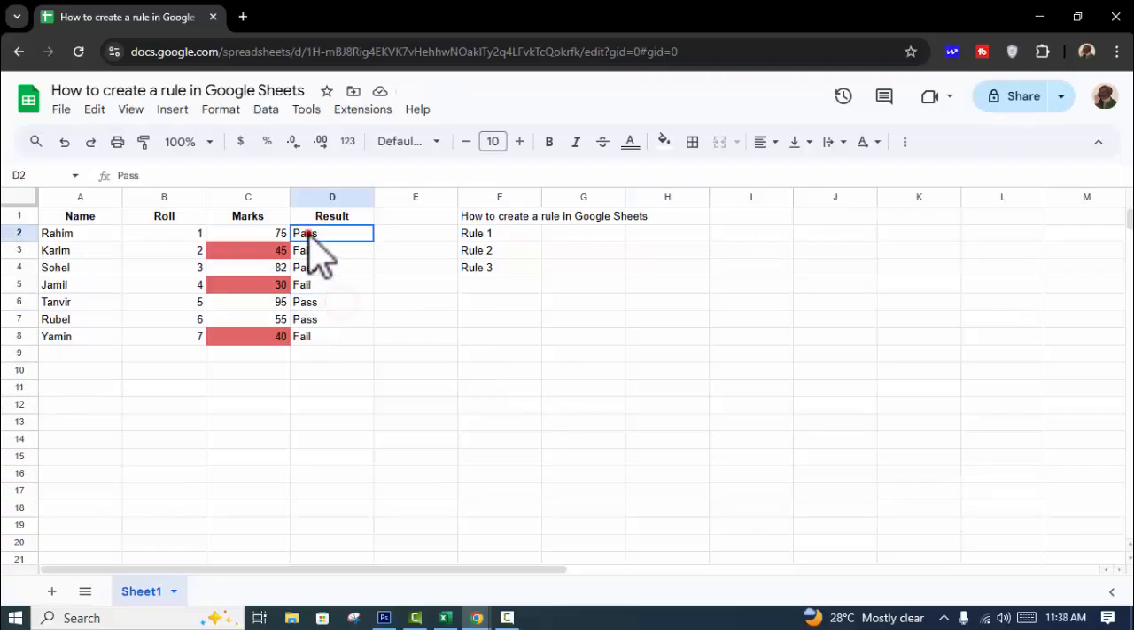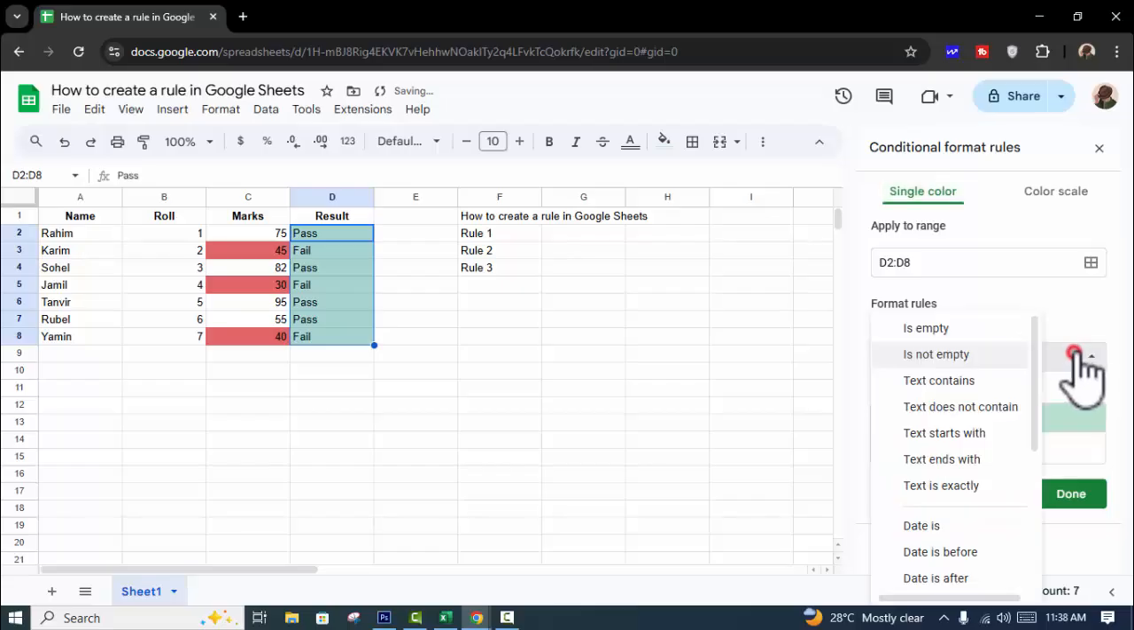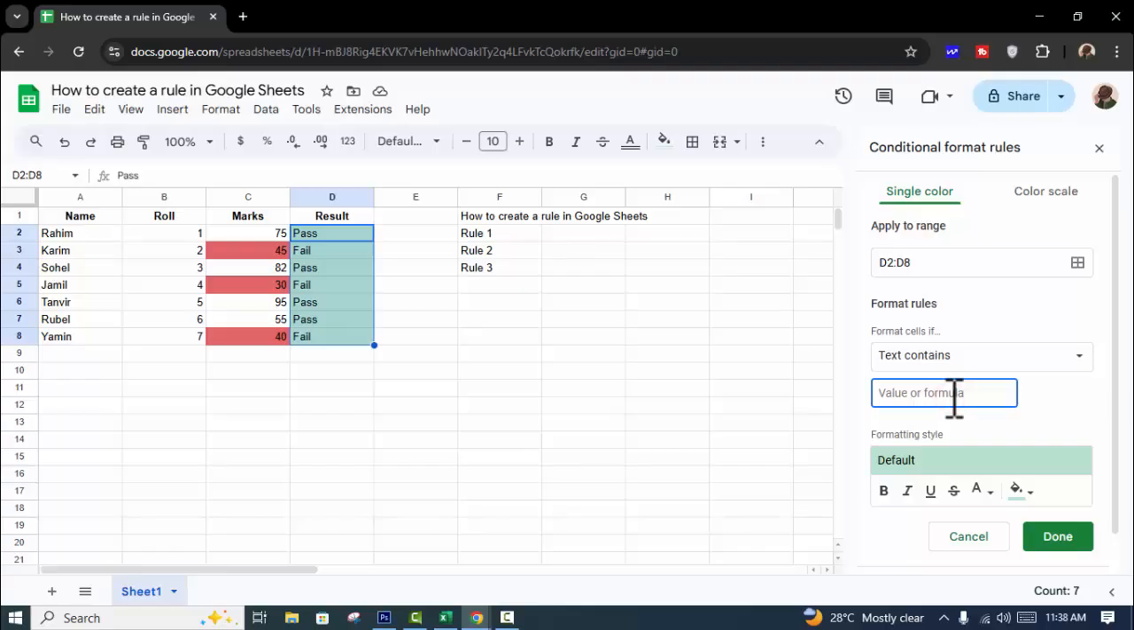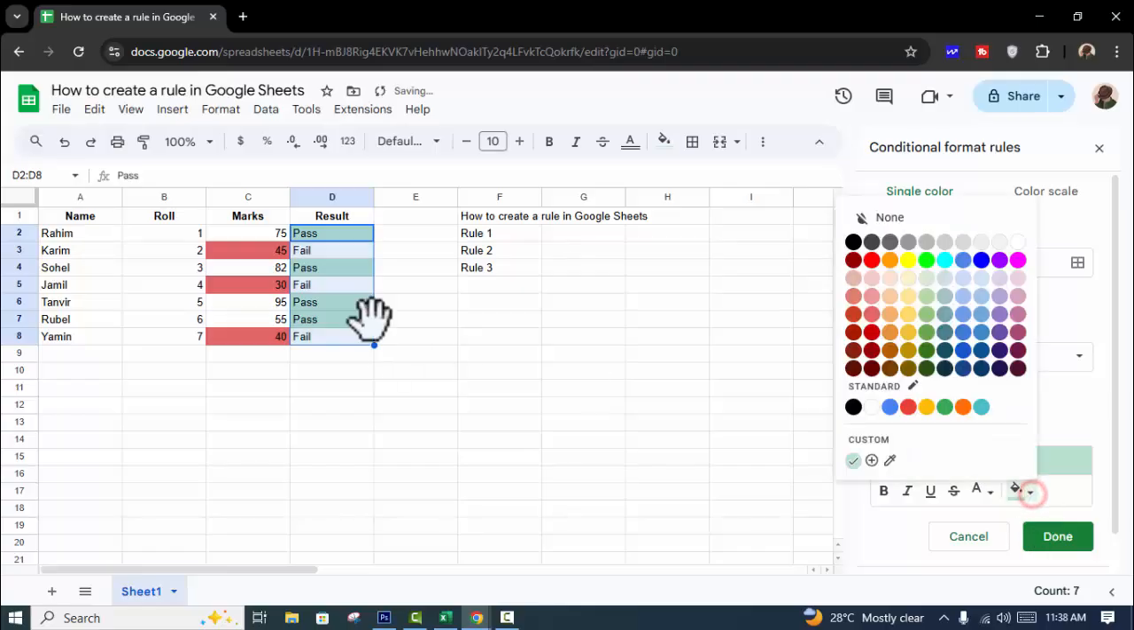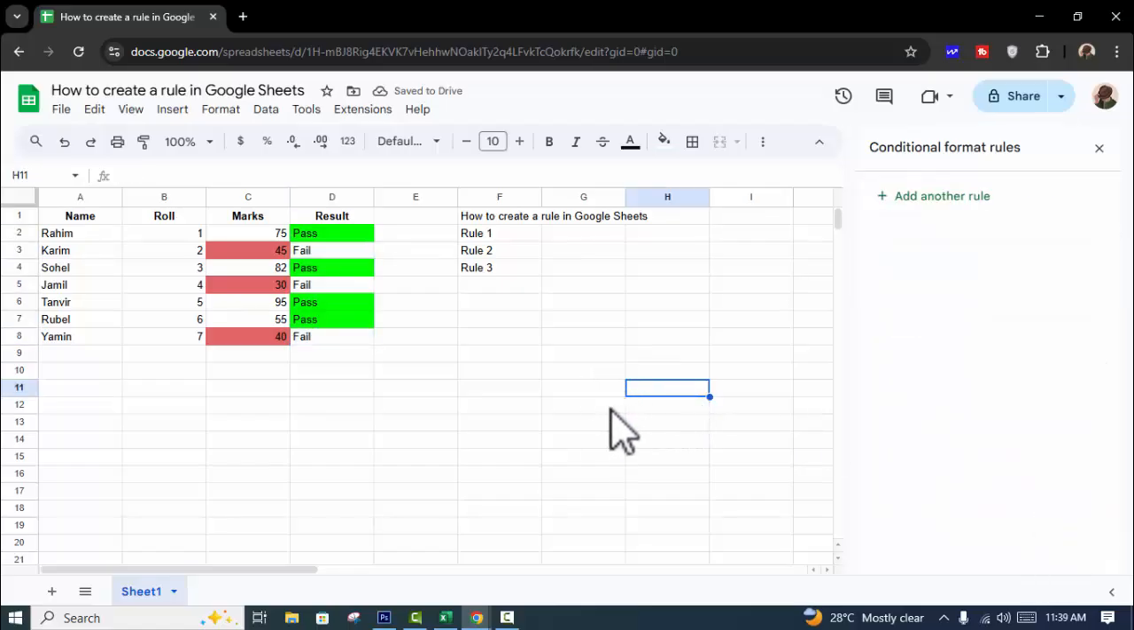Now select D2, select full cells, and go to Format tab again, Conditional Formatting, add another rule, find text contains and type pass, change color, click OK, and apply rule 3.